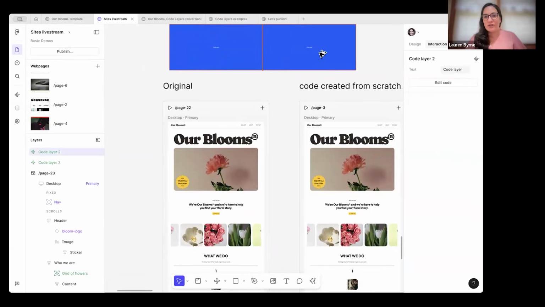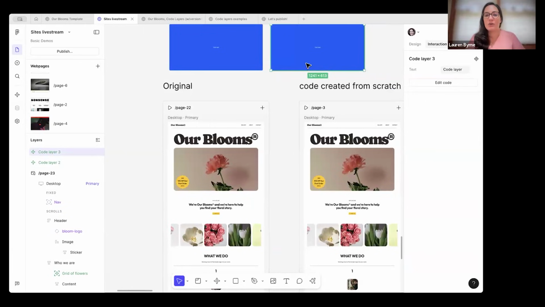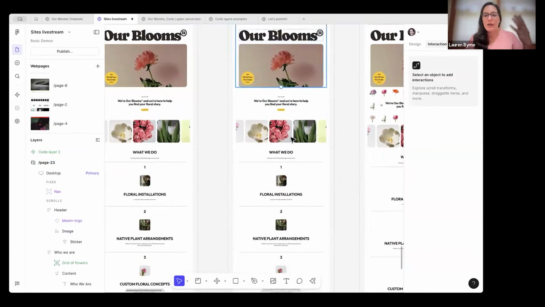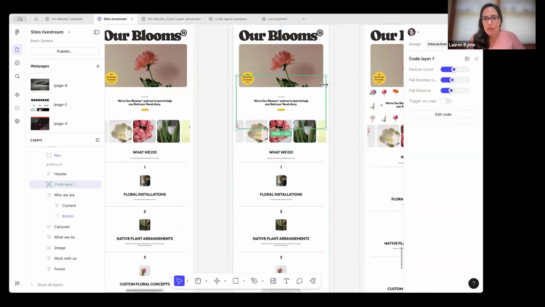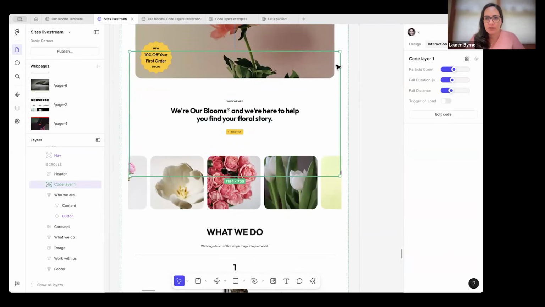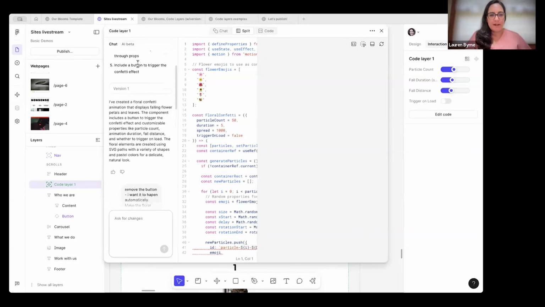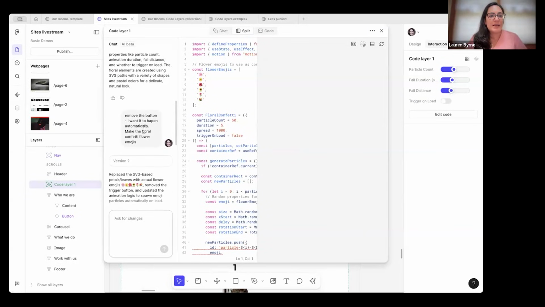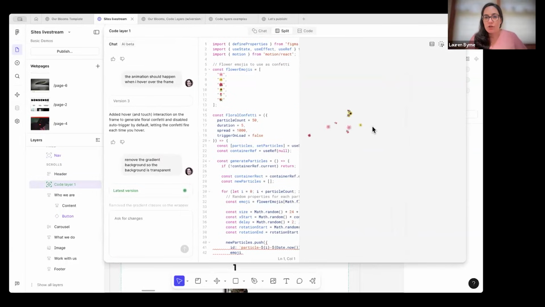I could either duplicate this, get back in here and create a new code layer. I could go to something else. I've got one pre-created right here. Let's jump into my pre-created one. I'm just going to double click onto it. And this was my prompt, create floral confetti. You'll notice I had to reprompt it. It gave me a button. I was like, no, I don't want that button. So you can reprompt if it's not working like how you want it to work. You can reprompt as many times as you want. There's lots of different things that you can do.